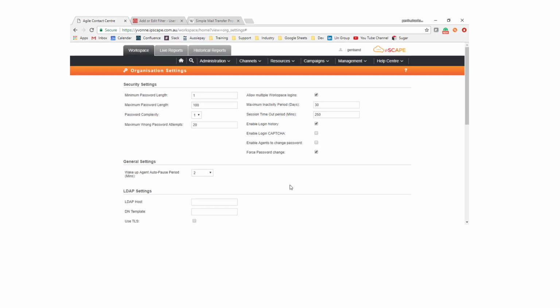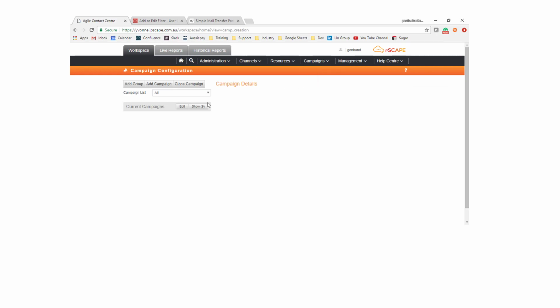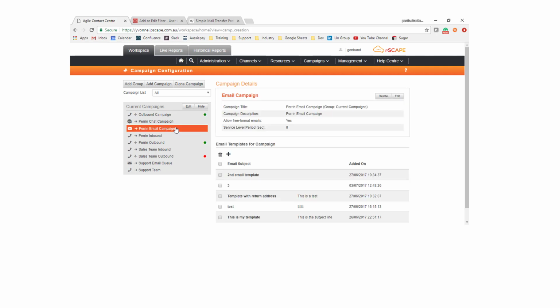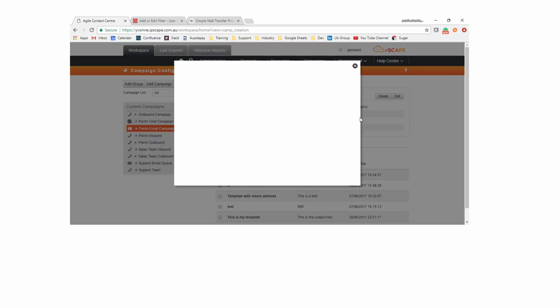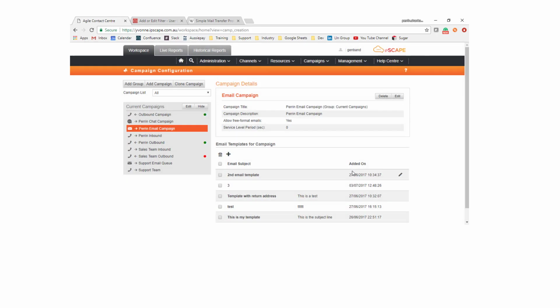We can also associate this with a campaign by going to the campaigns area and going down to configuration, and then for current campaigns we go into here and we can see Perrins email campaign, and we can go to edit, and here we can see the email channel. So I manually chose Perrins email campaign, but we could just say organizational default email channel and update, but we get the option to do either. So that is how you would configure an email channel.